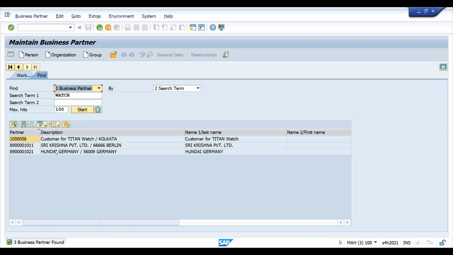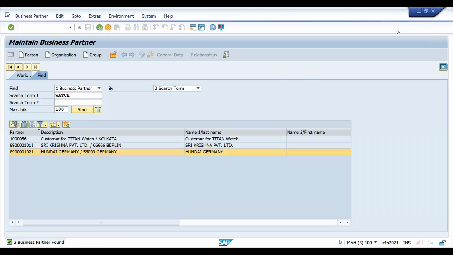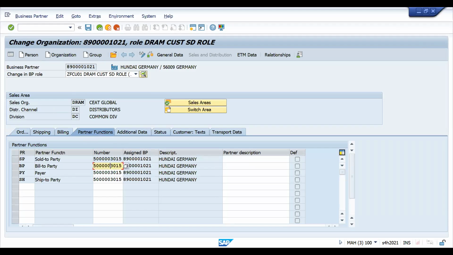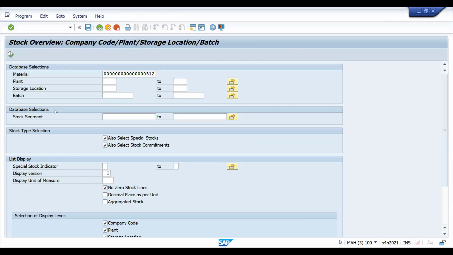Now you can check here, Hyundai Germany. This is what I have created. This is the customer I have created. This is the sales and distribution role. When it comes to partner functions, this is the customer Hyundai Germany I have created. There is nothing more. So let's go to MMBE before doing the consignment issue, and execute this.